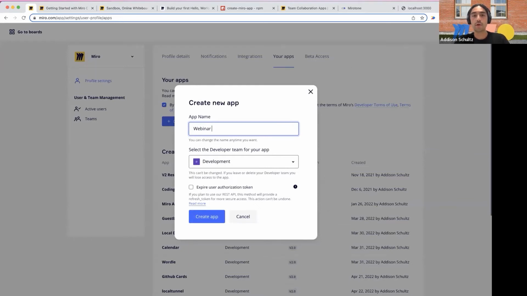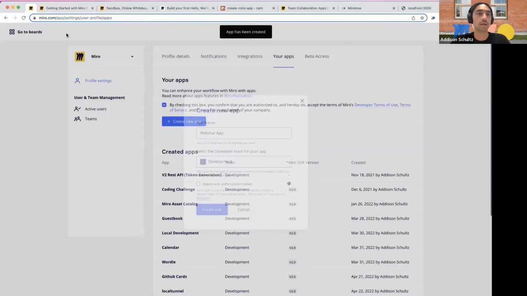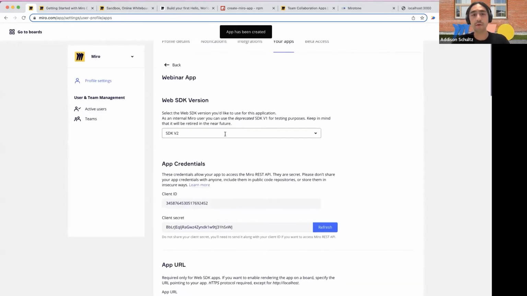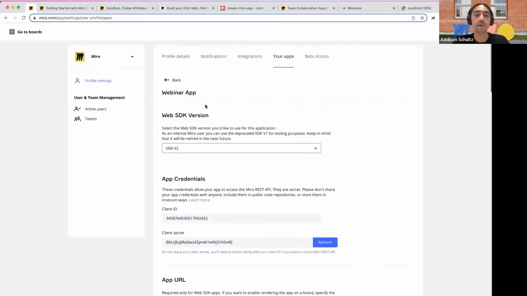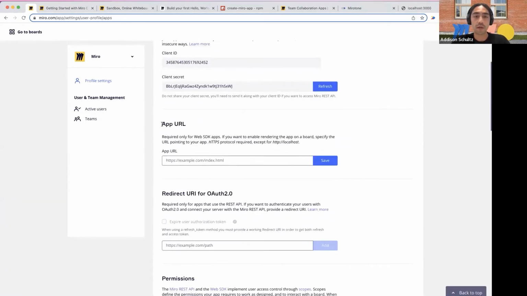I'm going to call this webinar app. You can only install it inside of a development team, which is the one that I have here. And if you are using the REST API, you can choose this option here, which I think Will is going to cover a little bit in the next section. I'm just going to be focusing on some of the SDK specific settings that we have inside of here. And the main one that we're focused on is the app URL here. So this is the URL that it points to for where your app is running on.